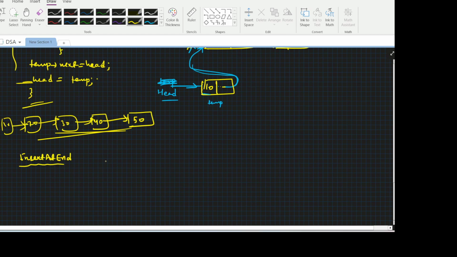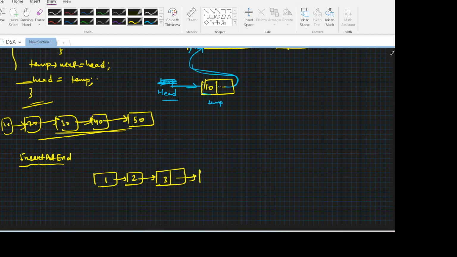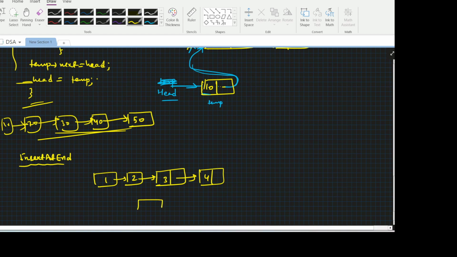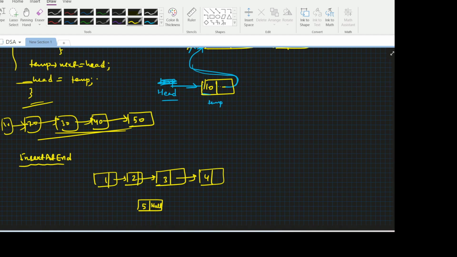For example, if we have a linked list like 1, 2, 3, 4, and now we want to insert 5. So first of all, we will create a node with data 5 and next pointer null. So how will we do it? Initially we have a head pointer which points to the beginning of the list.